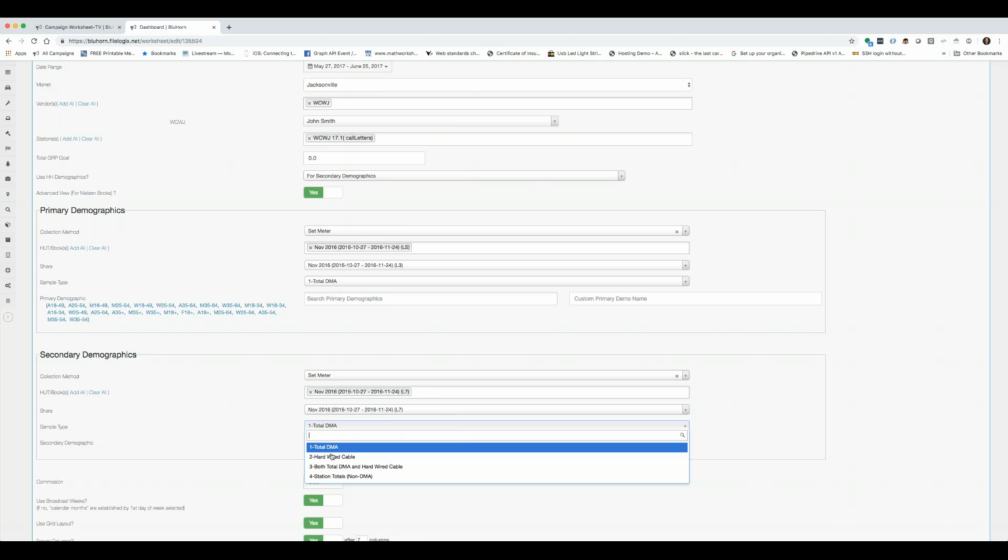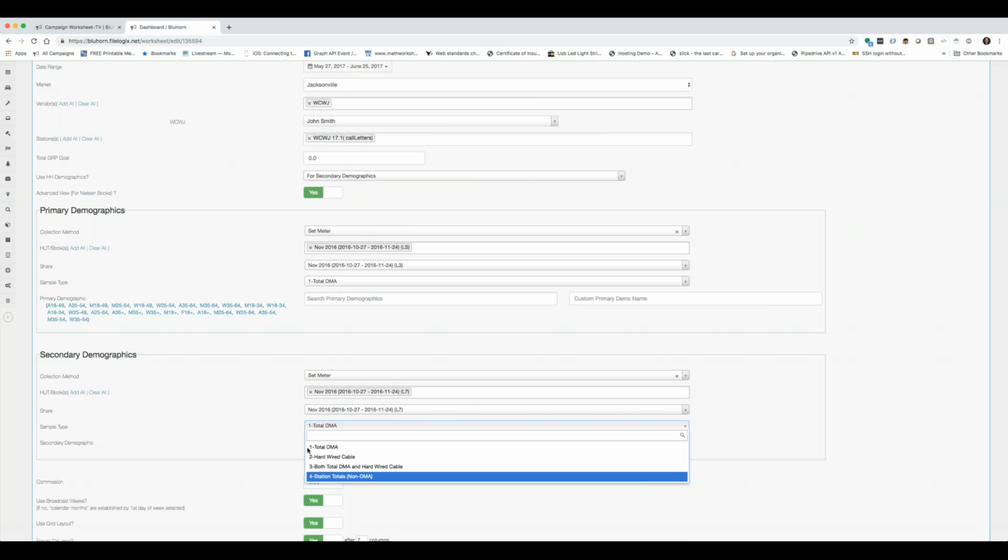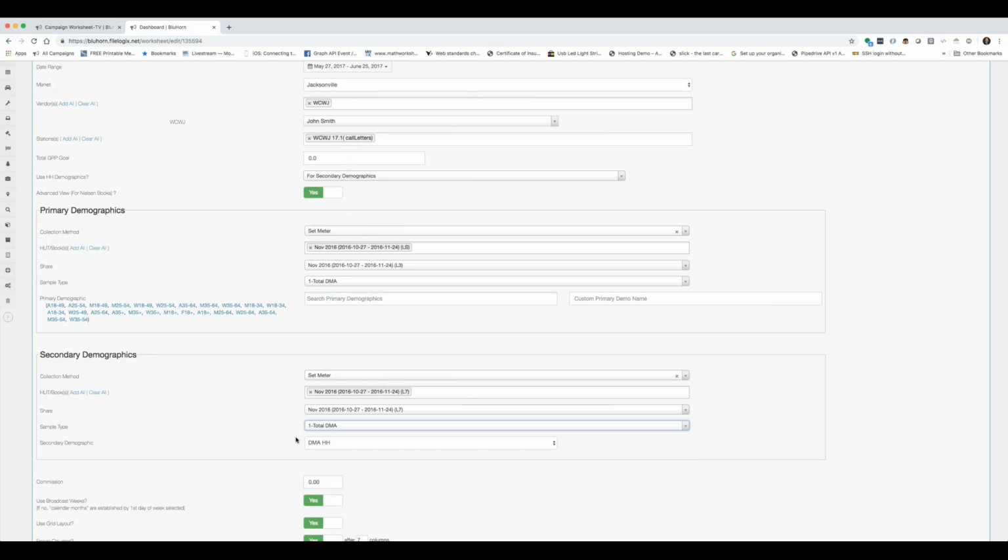And we do have some other choices for sample type now that are available for hardwired cable only, the total DMA, and these others. So if all of this is new to you, please be sure to talk to your Nielsen rep, look online, or ask us for more information. We'd be happy to send you information about these if this is new to you or if you are new to Nielsen.